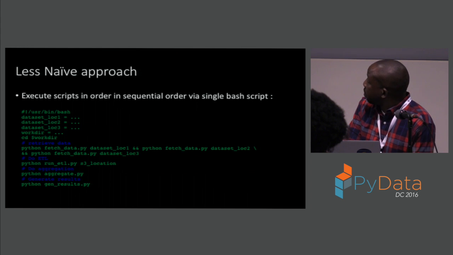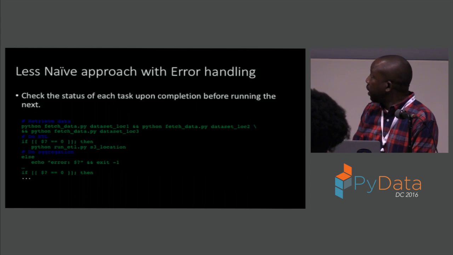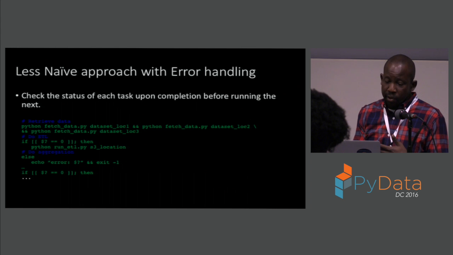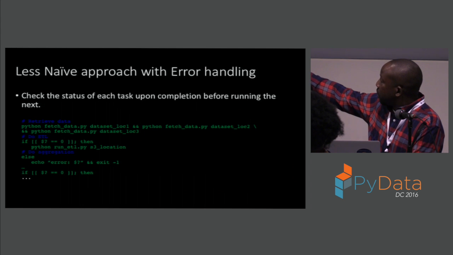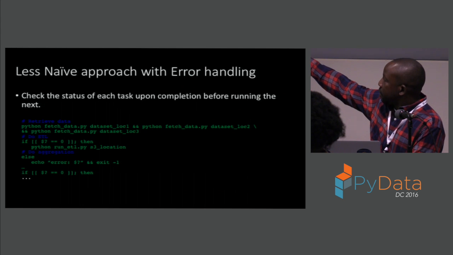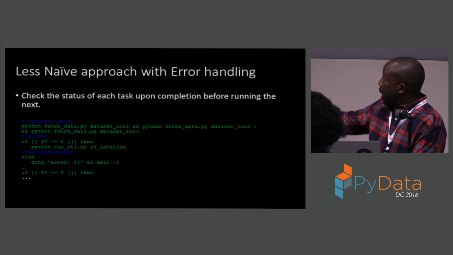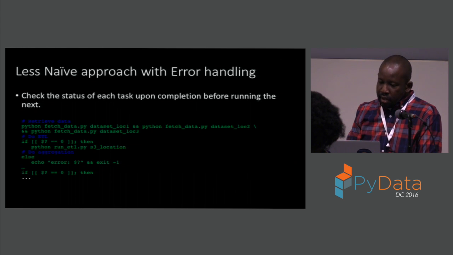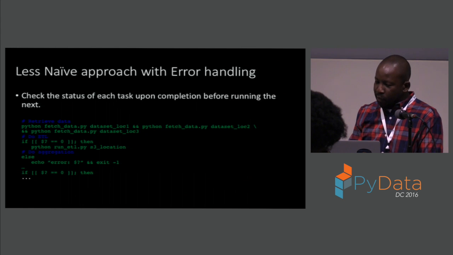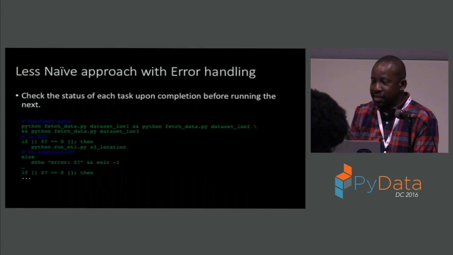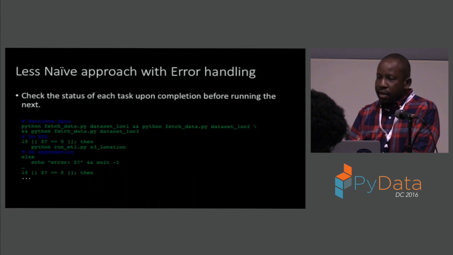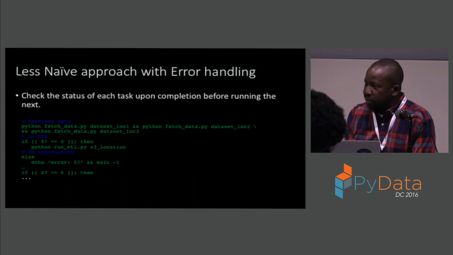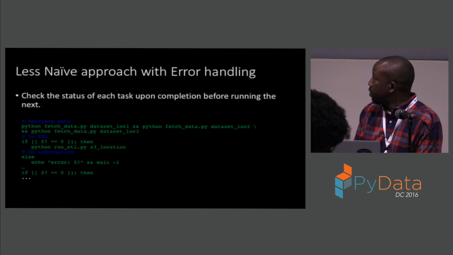So what we could do is add some error handling in there, right? Where we check the status of each task upon completion before we run the next one. Bash shell scripters will basically check the status. If that's 0, meaning success, then run the next step, et cetera, et cetera. So that's a possibility, and a lot of people adopt this approach, but the problem is that this could get pretty tedious because as your data pipeline gets more and more complex, as you get more and more data, you do more and more of this stuff, it becomes really hard to manage all these scripts this way, okay?